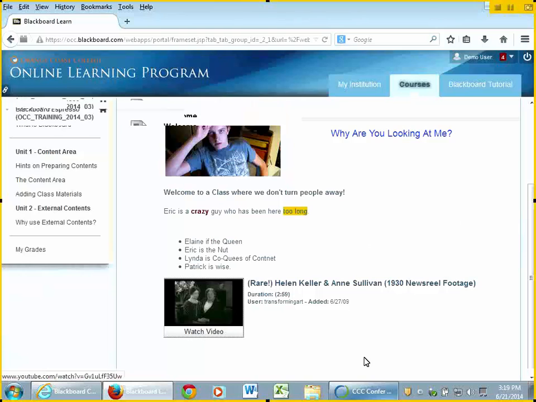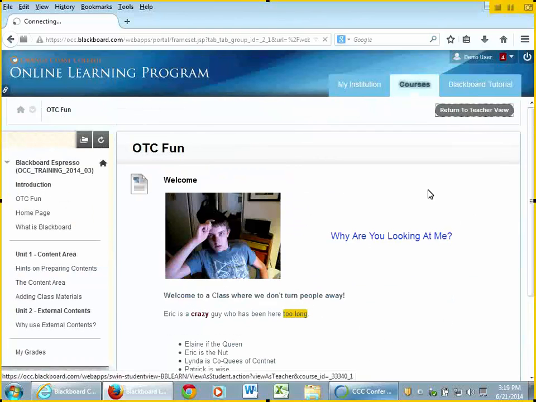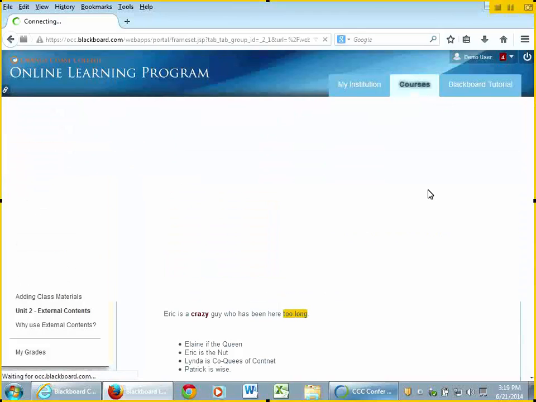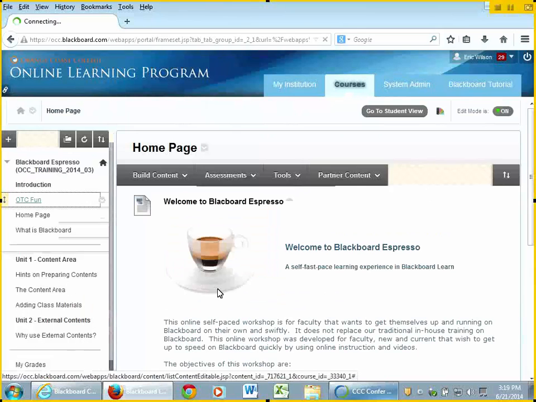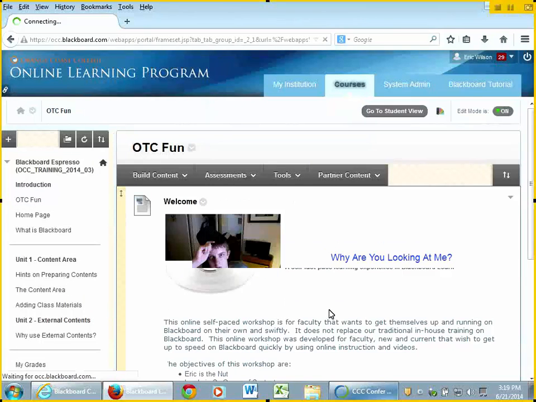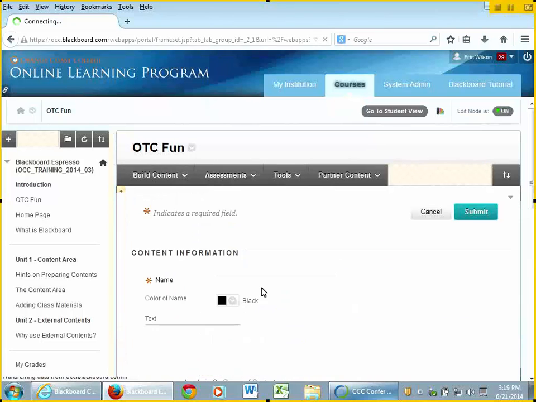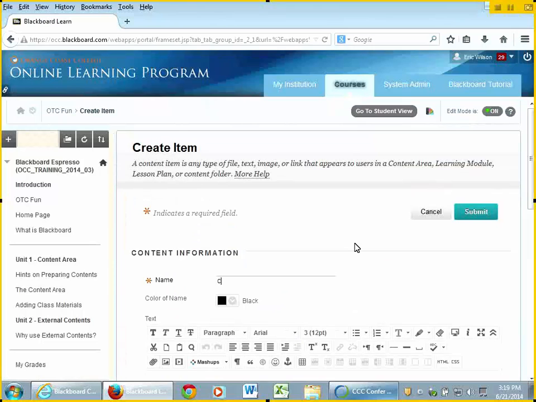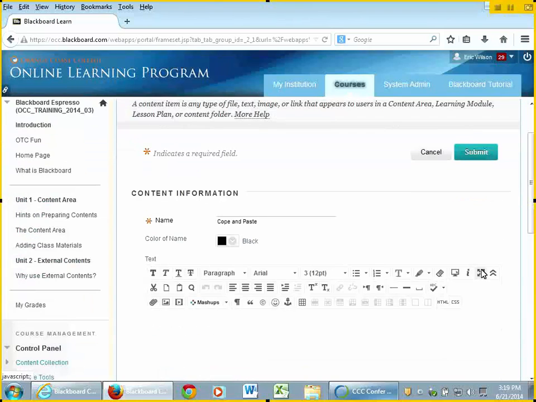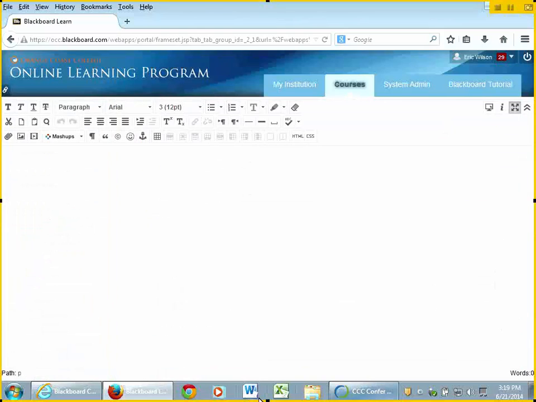Let me show you. I'm going to teach it to you faster because I can't do anything in there. And then OTC14. And I'm going to make another content area called item. And this is a copy and paste. And then what I'm going to do, let me maximize. There we go. I've got a Word document.